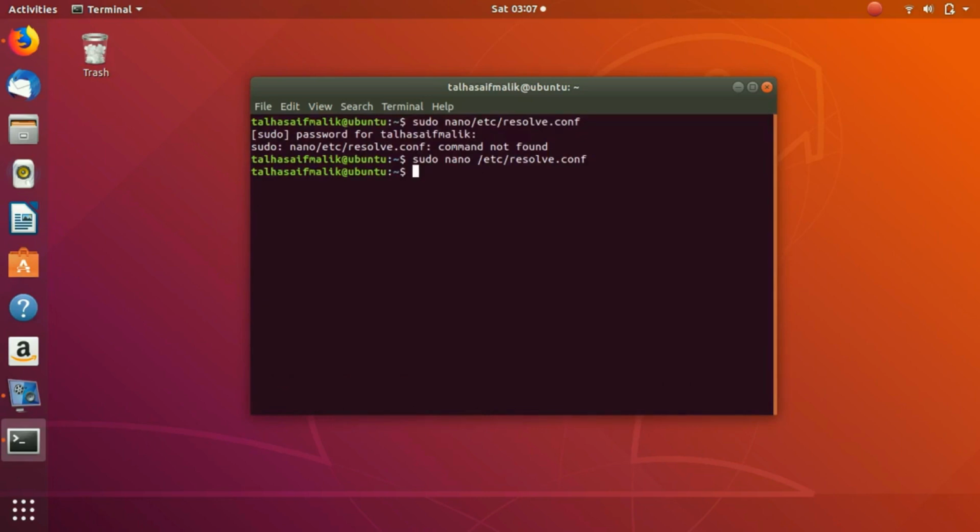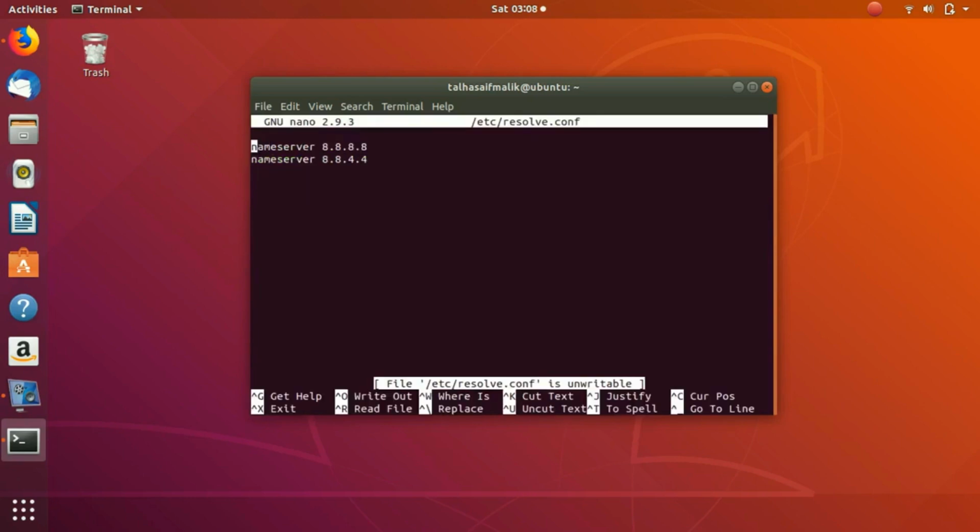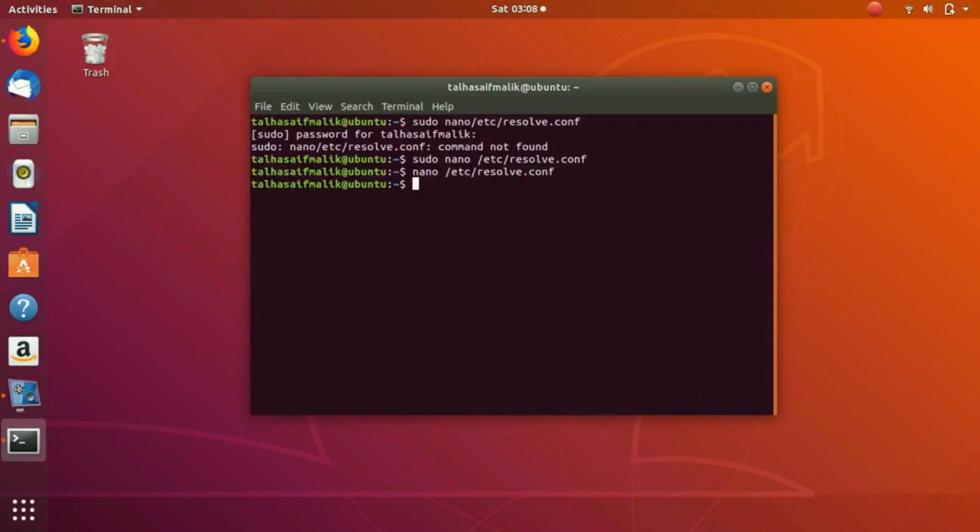And now, before doing anything, let us check whether the changes have been made in the file successfully or not. Yes, okay.